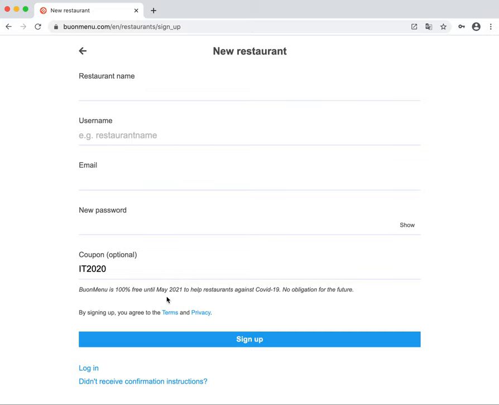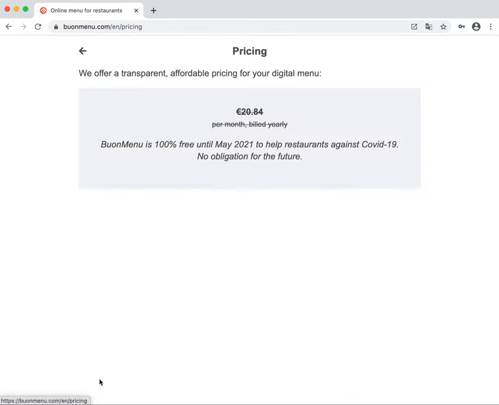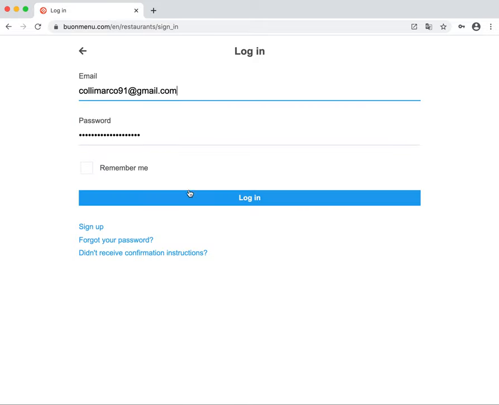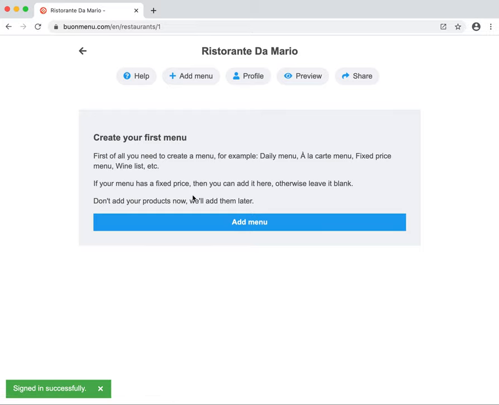But in any case, it will have a very affordable pricing later, about 20 euros per month. So you can probably afford it even after this promotion. Okay, now I already have an account and I go to my account. Okay, this is what you see after sign up. And it's a simple interface and it guides you in every step.